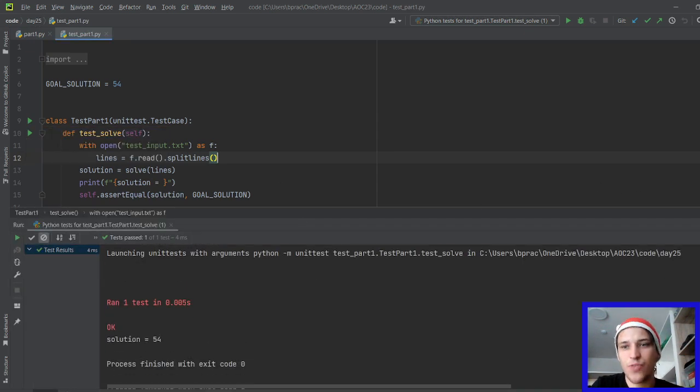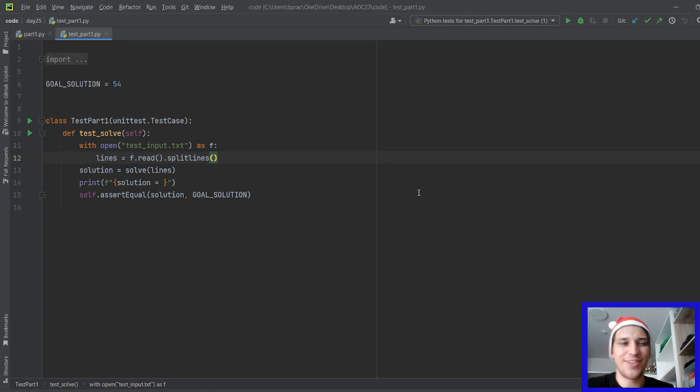That looks good, so we also run it on the real input, and it also gives us the right solution. Then for part 2, it turns out if we have 49 or 50 stars, we can start this machine and make it snow, and we collected all of those, so that's also fine.